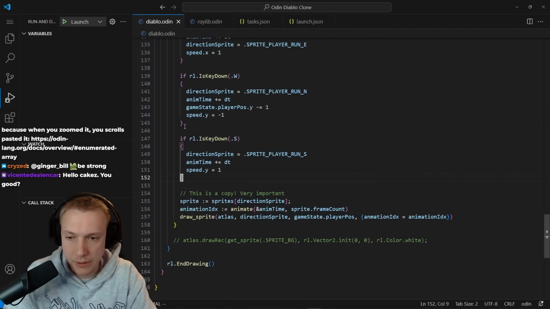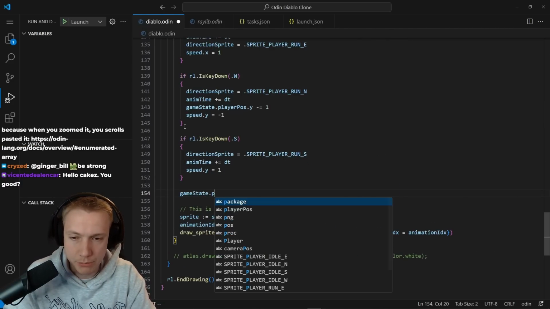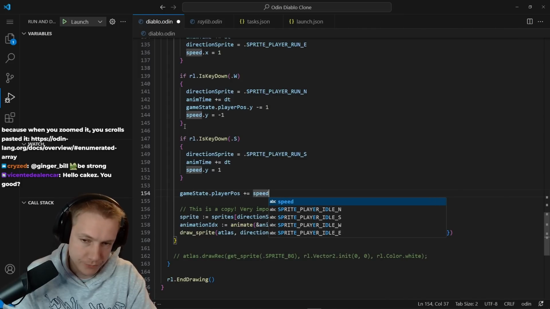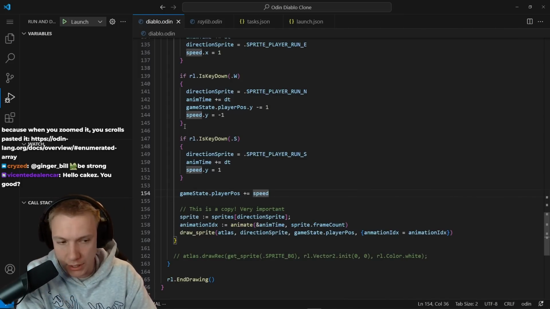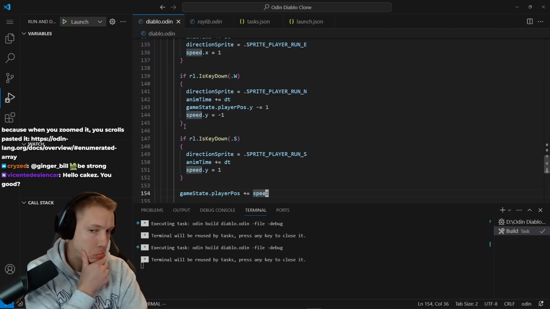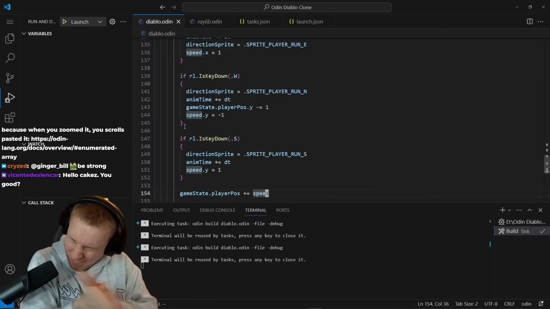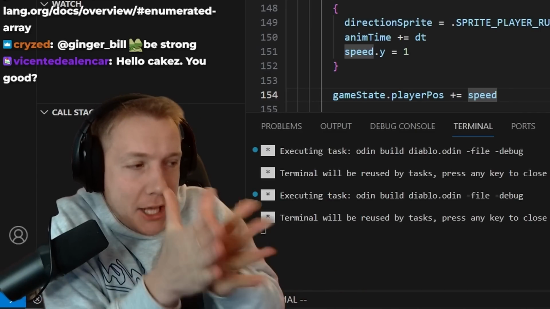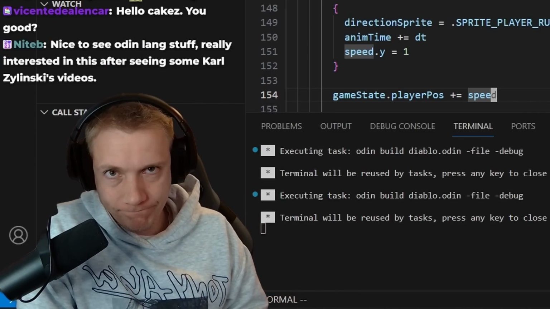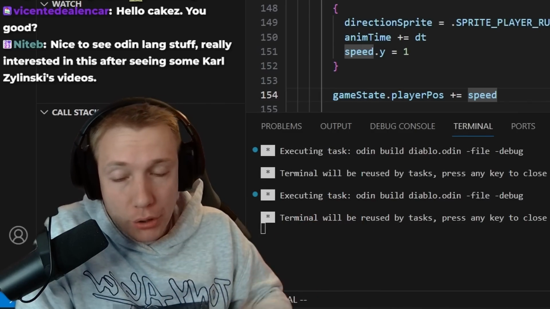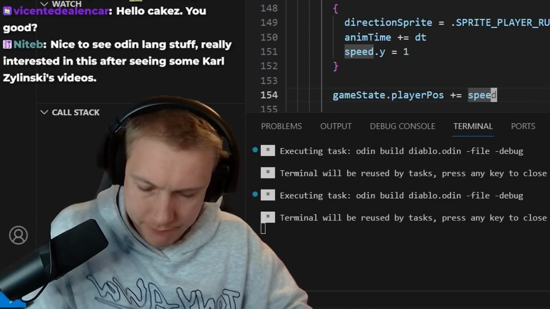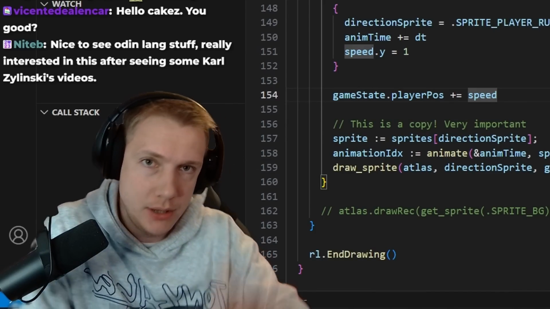And then at the very end, we do game state dot player position plus equals speed. Does that work? We have a plus equals operator between two vector 2s. So, can anyone explain to me why Zig doesn't have that? People already told me because it could be custom behavior. Okay. That can be confusing.